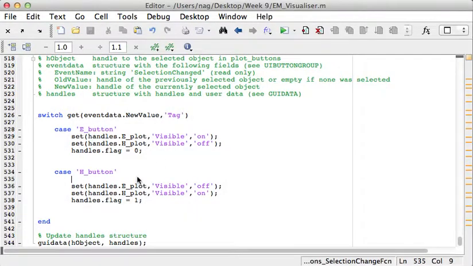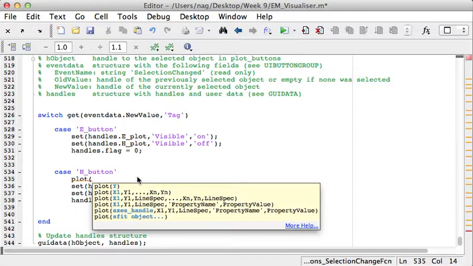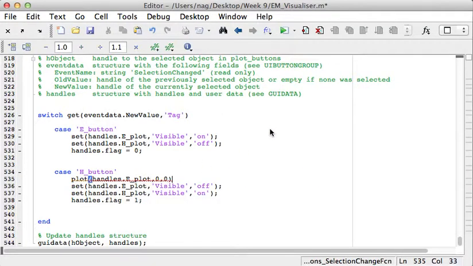So what I'm going to do is force it, because of the problem of the electric field plot being in front of the magnetic field plot. So even though it's been set to have visibility of off, there's still something there on the figure. So handles.eplot, I'm just going to do a dodgy workaround and plot 0, 0, so there's no data at all.